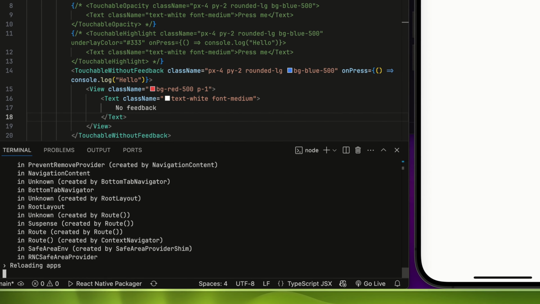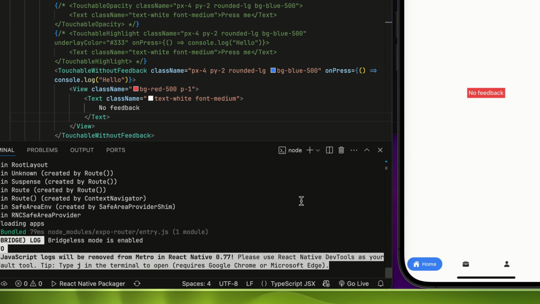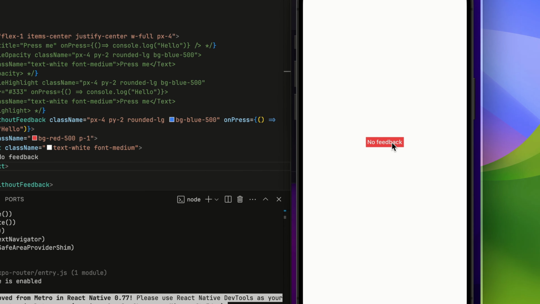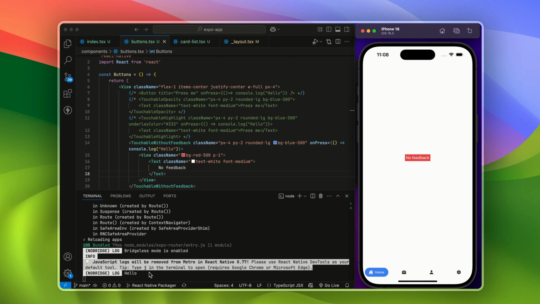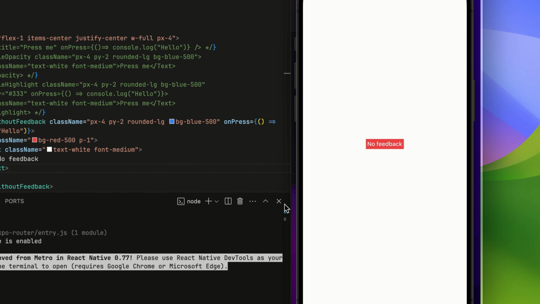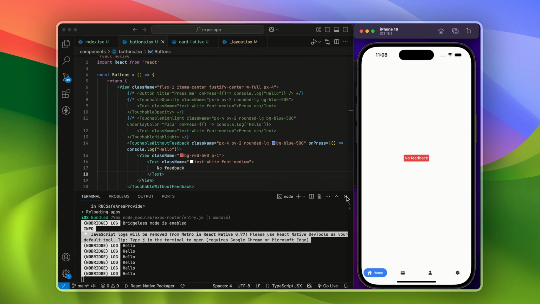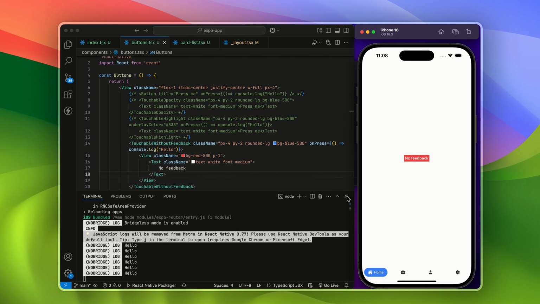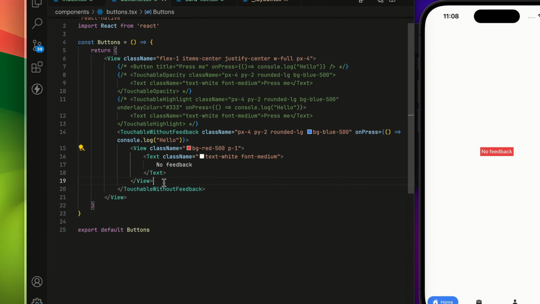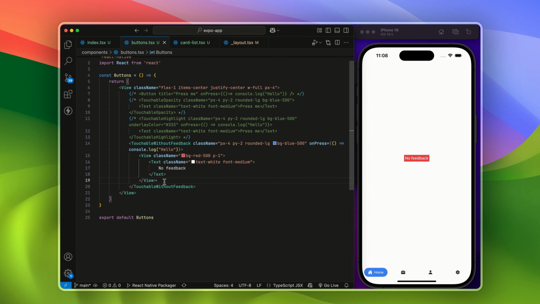As you can see, we don't have any visual change here, but when I click on it, it is logging in the console. So it means it doesn't show any animation or UI changes, but it is actually useful when you want a custom image or something like multiple sections in a component. Like this, we can use this touchable without feedback component.